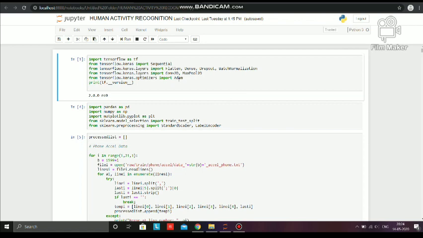This information was provided by the organization in their mail. They attached a PDF, and in that PDF the information about all the activities and their corresponding variable was given. All the data was recorded at 50 Hz, that is every 50 milliseconds.